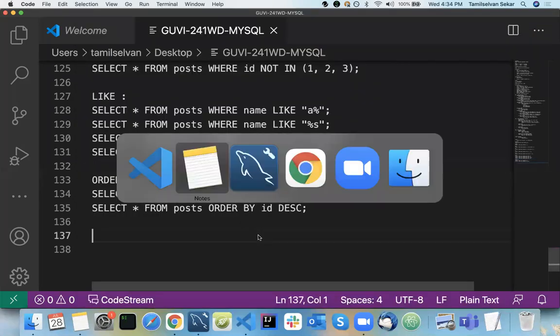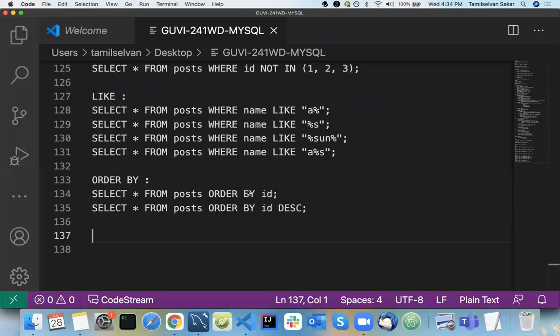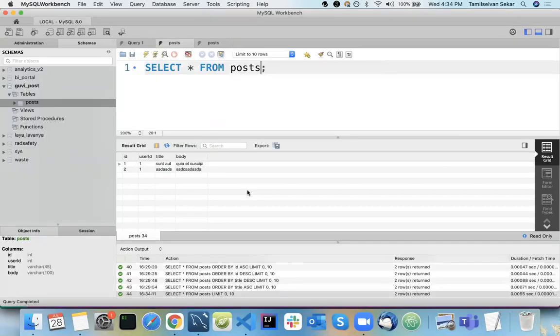So next is your LIMIT. See here now, I have two things. We can mention limits. What is the limit? If you mention a limit with some number, only that particular count of rows will be displayed. So if I use limit 1, only one row will be listed. Same way if I use limit 2, only two rows will be displayed. Same way for 3 and 4 and 10 and other things. Whatever number you give here, that many rows will be displayed.